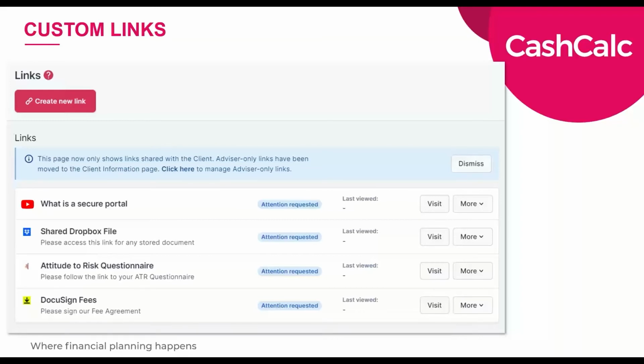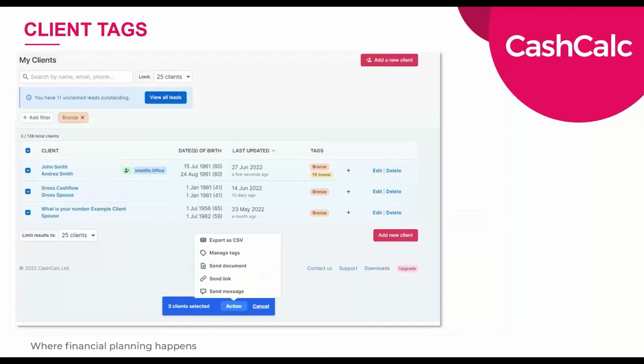So have a look at custom links, guys, really, really useful. Another thing we've added is client tags. Again, this was feedback from some of our users. They were saying, look, I've got hundreds of clients in CashCalc now, Ray, but I only want to contact the ones who are mortgage providers. Is there any way I can put a tag on there? Great idea. So you can tag all of your pension clients who are in FE investments, or all of your clients who are in the Vanguard LifeStrategy 40 or something.